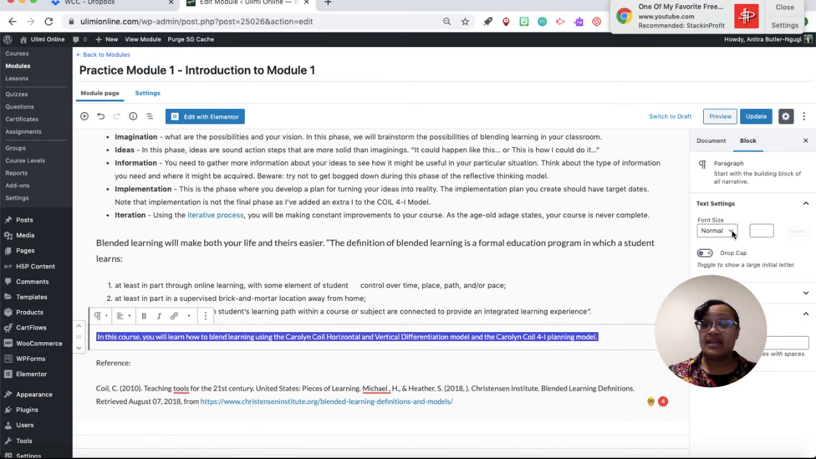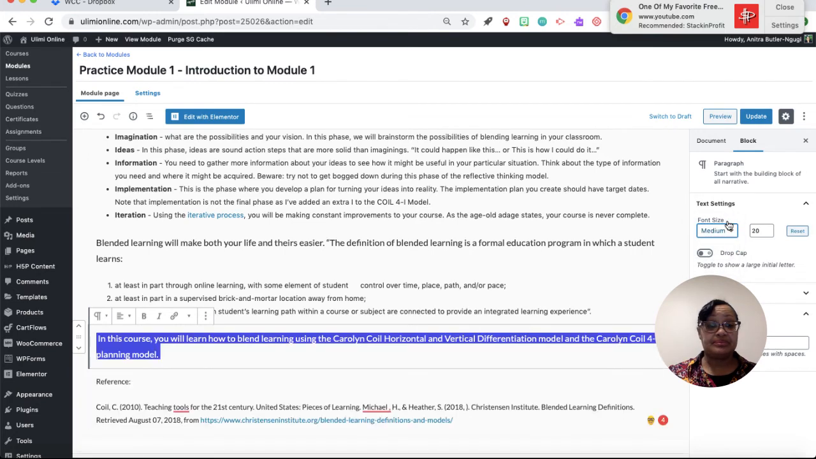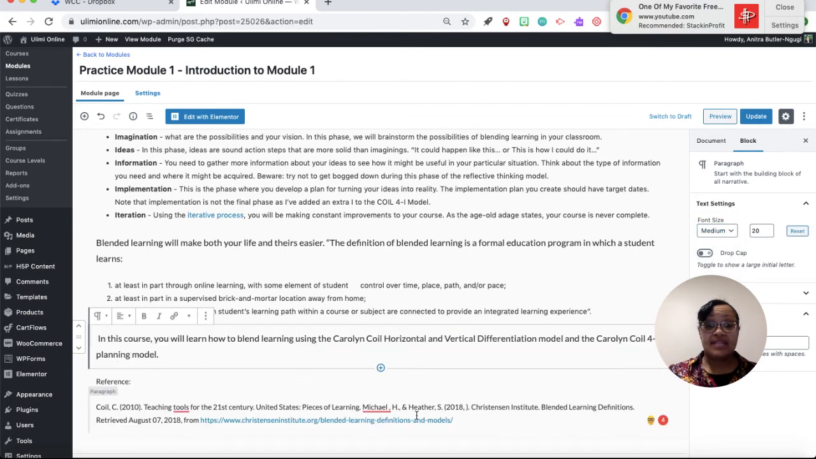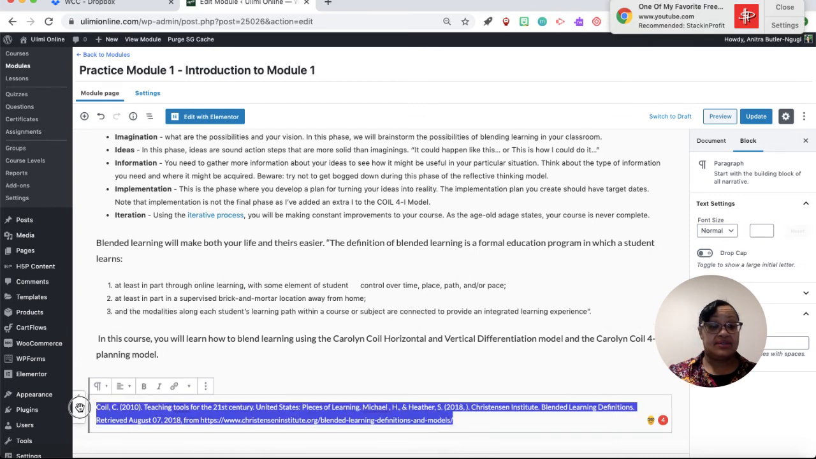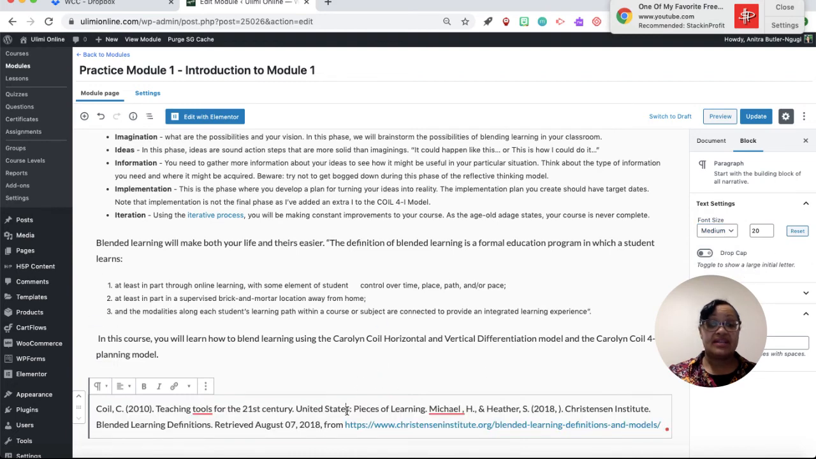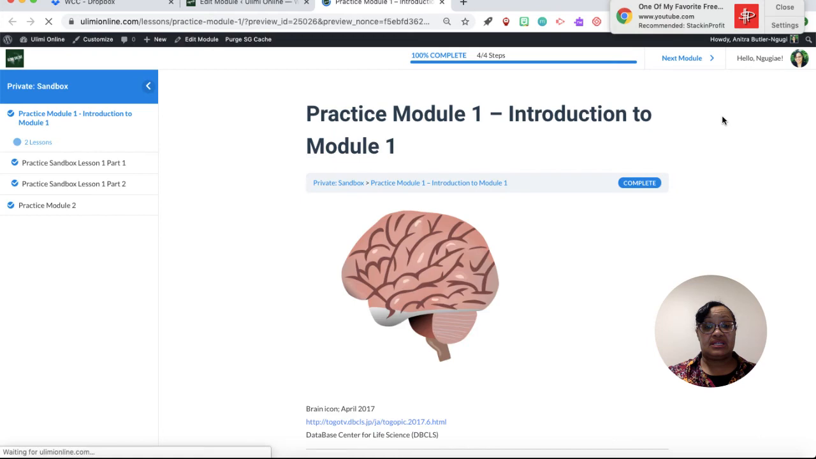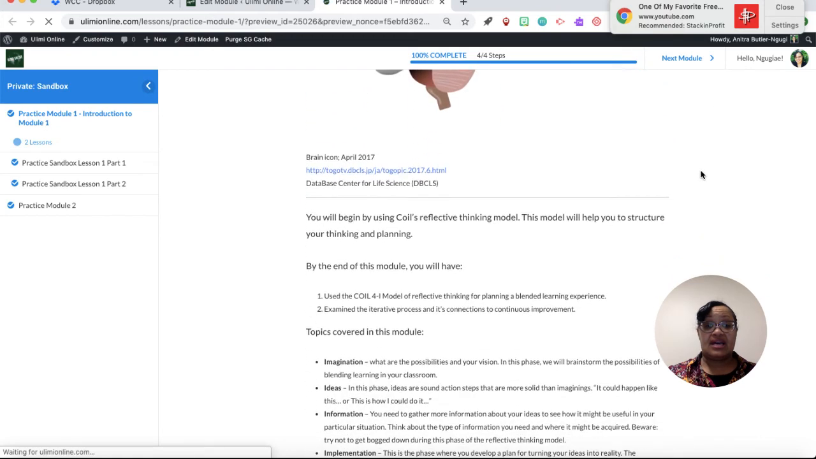Let's do this. And let's put that at medium. Oops, I meant to say medium. Okay. And last but not least, this one right here. Let's put that at a medium. Okay. All right. So let's update, and let's see how that looks. Let's go to preview.